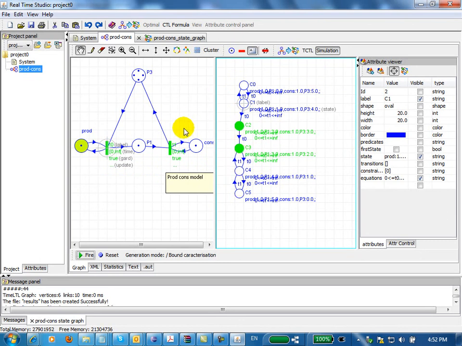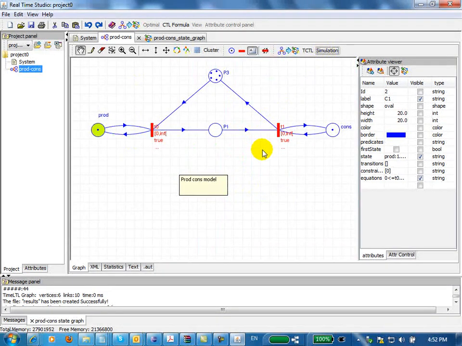Now if we want to revert back to the normal Petri net and get out of the simulation, you click this one.